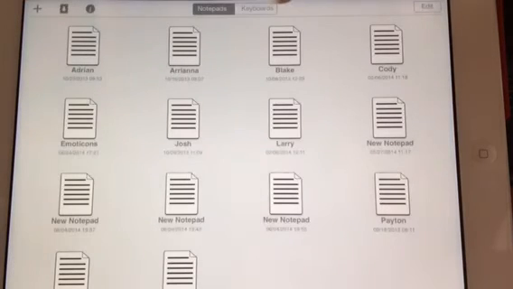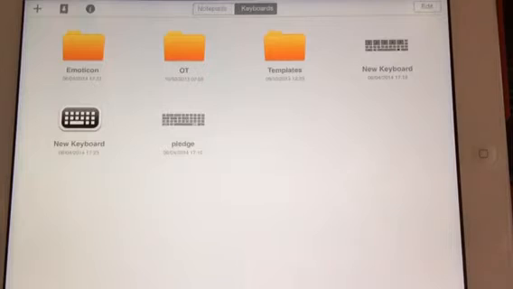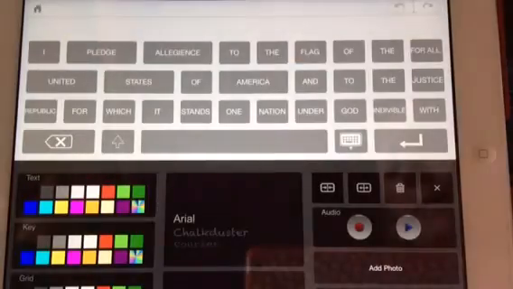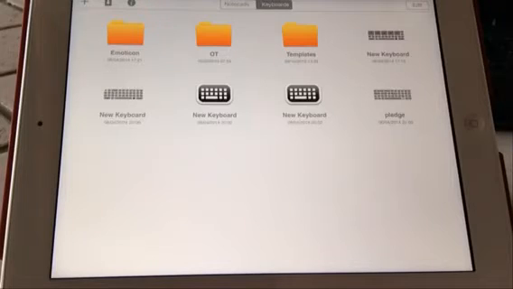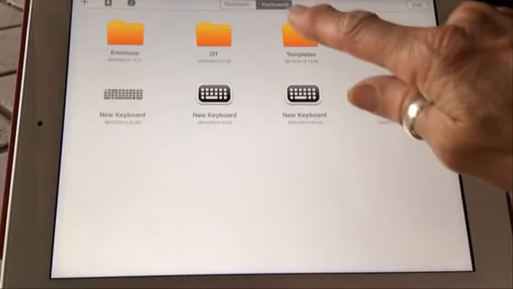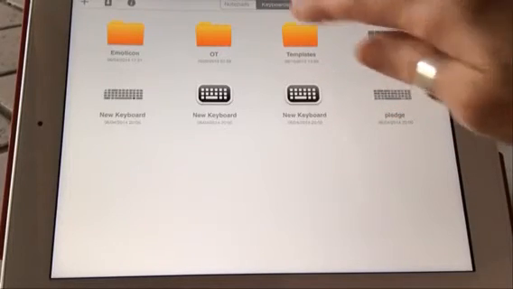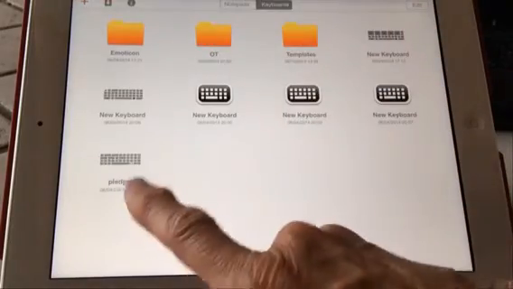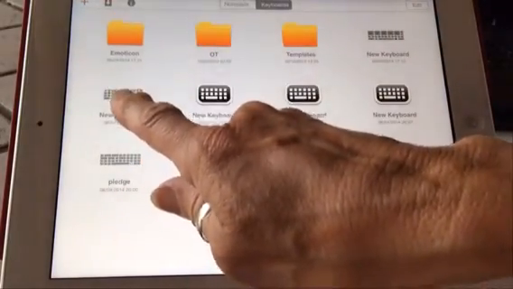Now we're going to go into keyboard customization. And this is where you can create a keyboard. Here I have a couple of different things created already. I did a Pledge of Allegiance keyboard. Now I'm going to show you how to create a custom keyboard. From the home page, we're going to touch the keyboard tab. I'm going to touch the plus to create a new keyboard.